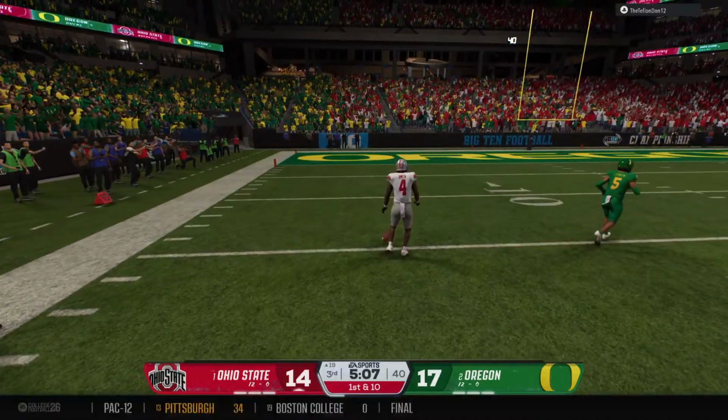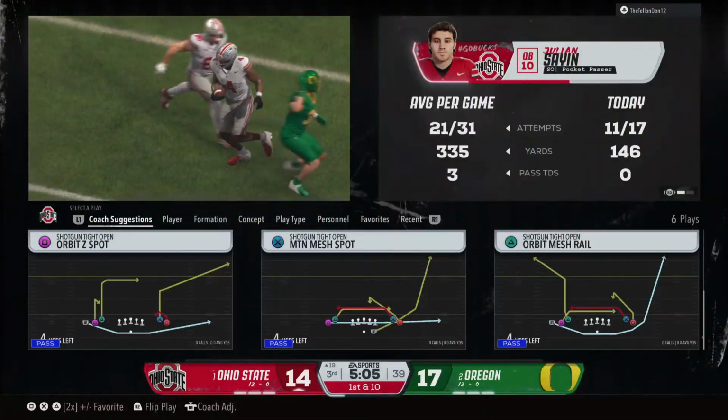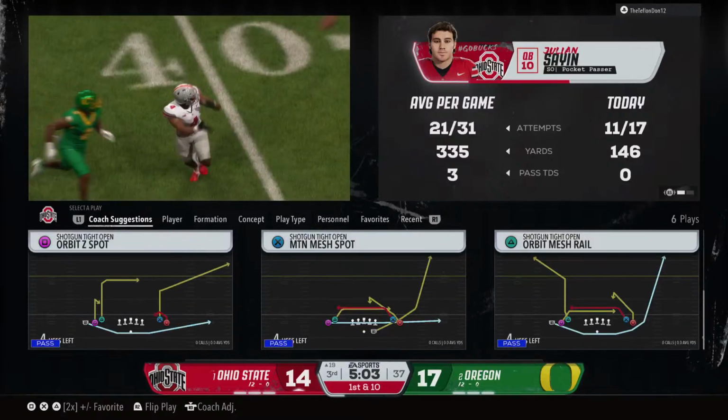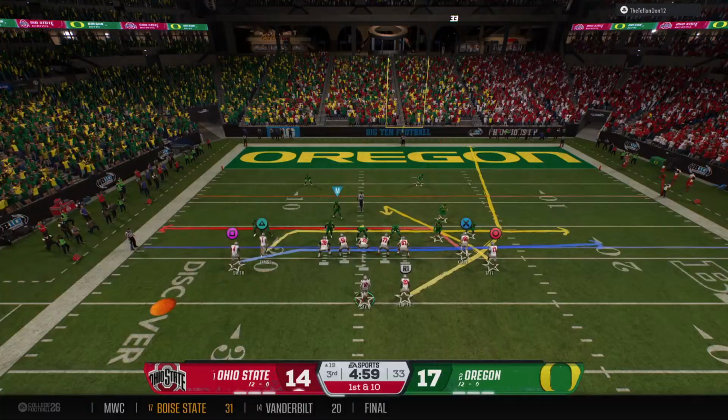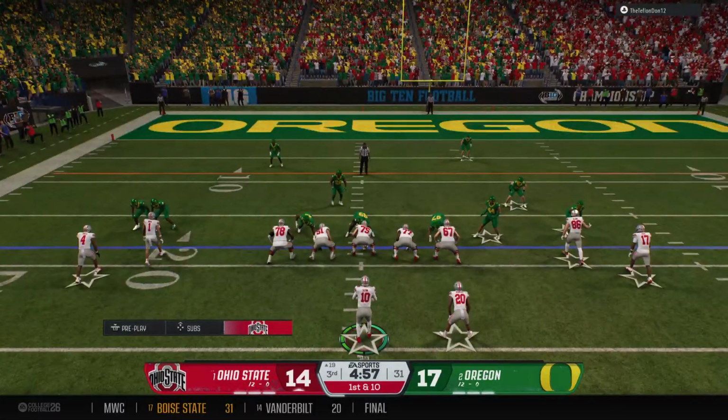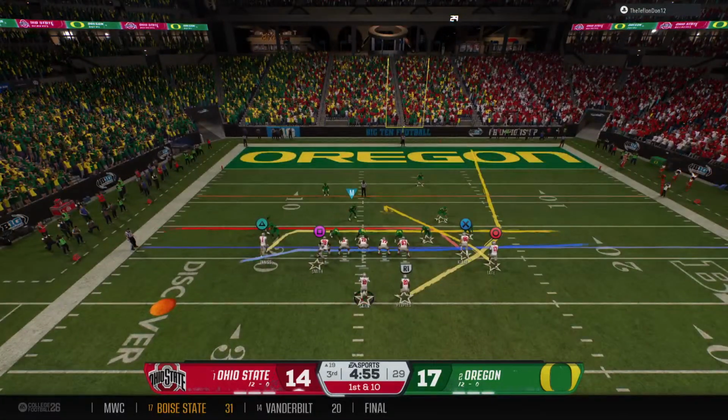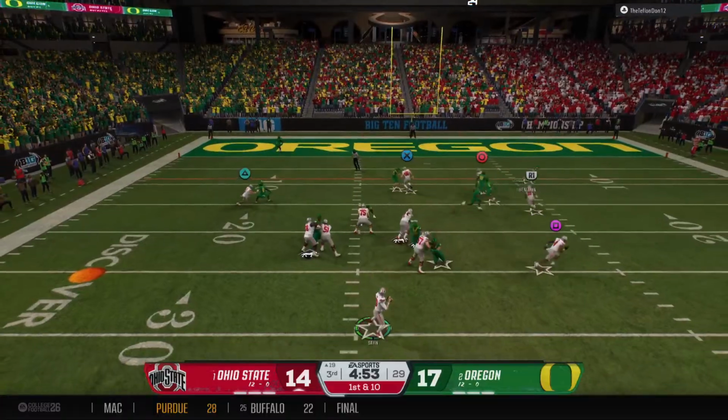Man, this defense has got to do a better job. It's one thing to give up a completion, but all those yards after the completion are what can really hurt you as a defense. One huge play has changed the drive. Now let's see if this offense can cash in this red zone opportunity.